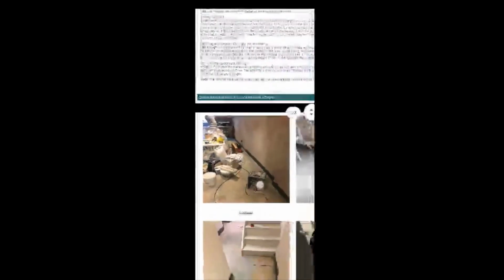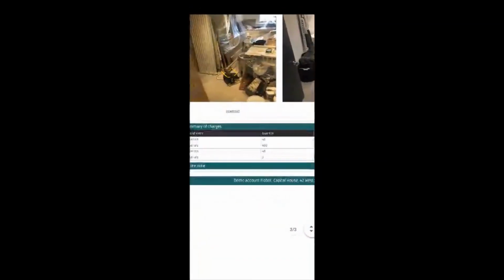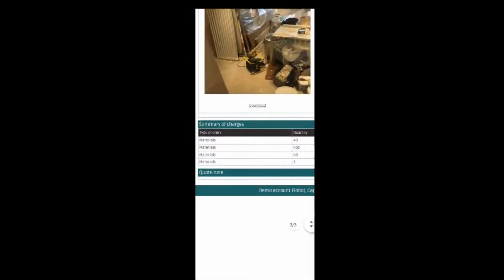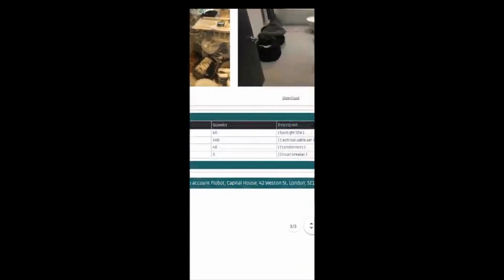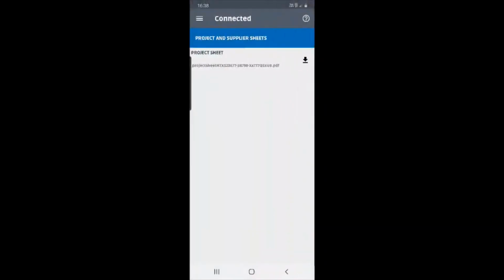If we go further down, here are some images that have been sent either by the customer or they were taken by the estimator in the first instance to show us where we need to go, access, and so on and so forth. And then finally our line items, so the materials, how many we might need to pick up or install. So that tells us what we need to do, and that is our job sheet. It means we don't have to carry any paper around.